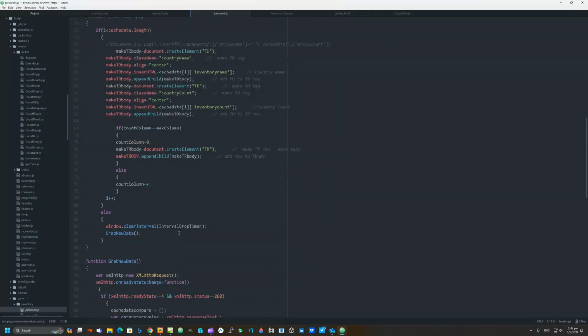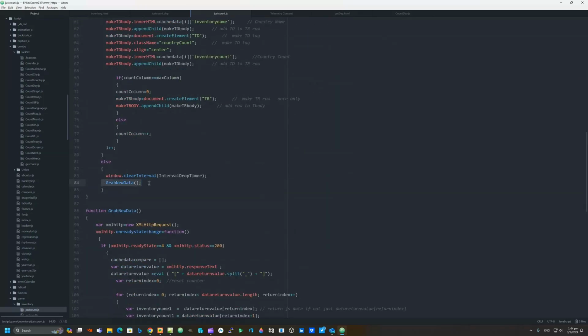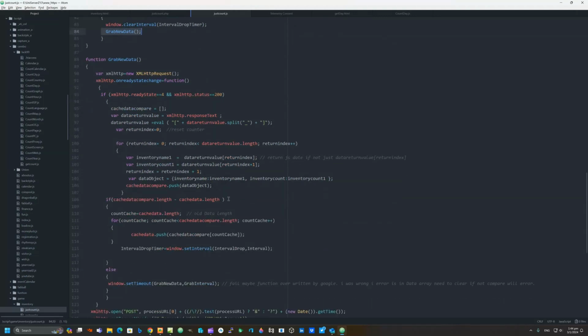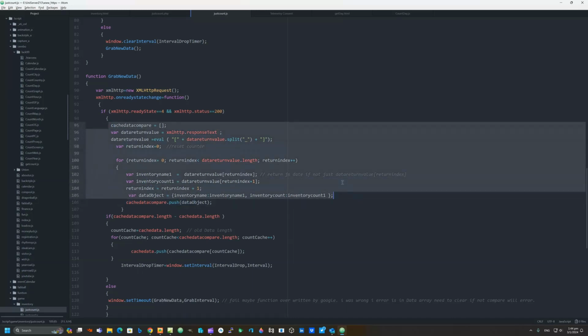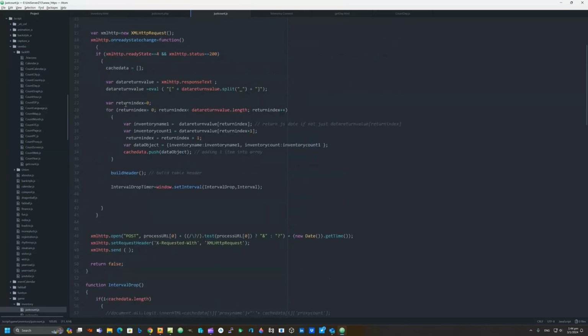And if condition I lesser than cache data length I will do clear away 40 millisec interval function and perform grab new data. Get XML HTTP response. Parse split underscore. Reset the return index counter for reuse. Start for loop. Create two variable. Increment return index by 1 plus 1. Create class object. Push into array cache data compare.